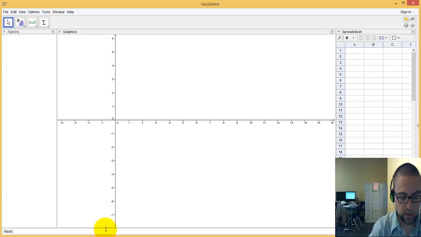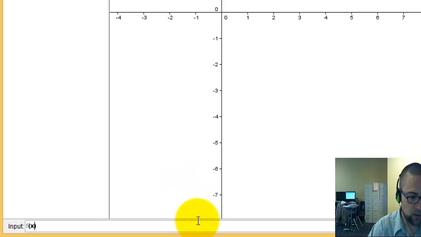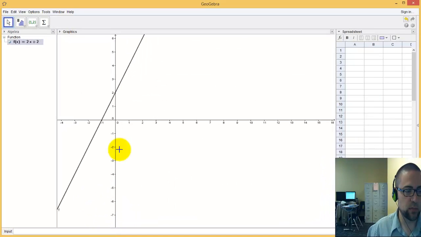And I need to tell you about a little bit of notation. To put it into GeoGebra, the way that they like the lines to be written is like function f parentheses of x equals, and then I would do 2x plus 2. So this is a function in terms of x, and that's what f parentheses x means. That's how you write functions in GeoGebra. And you can see it does the same thing.